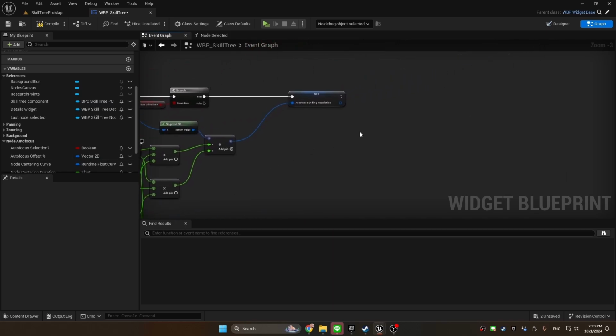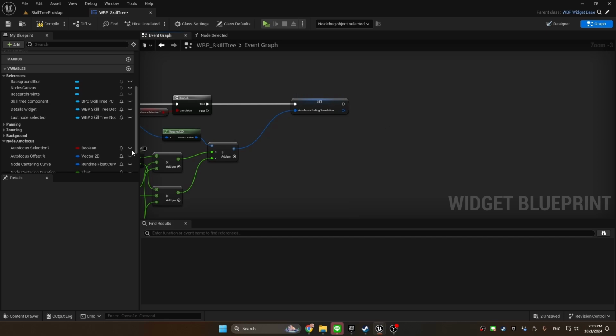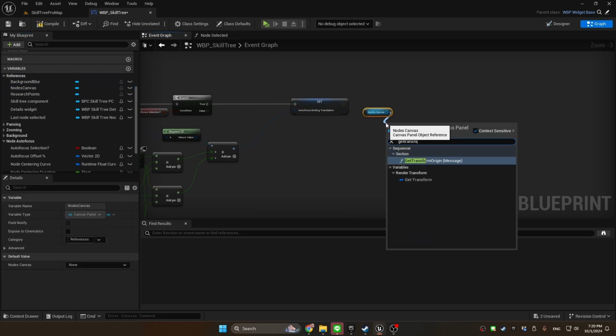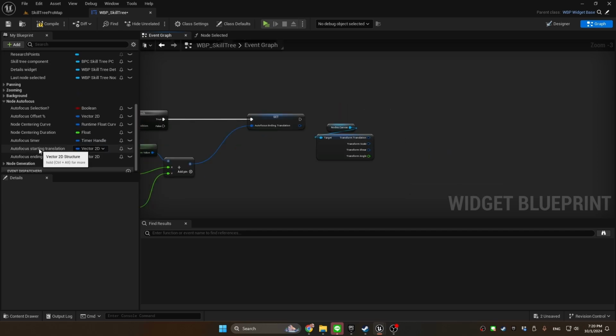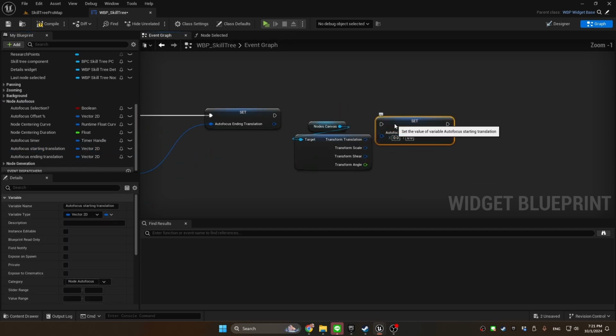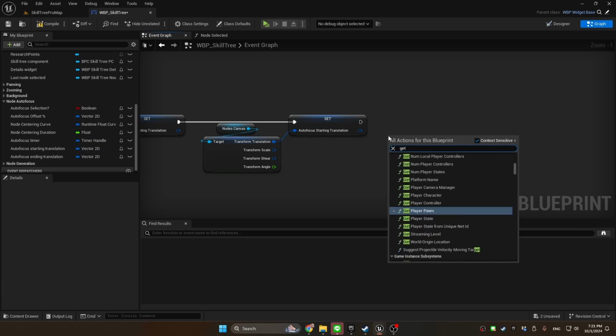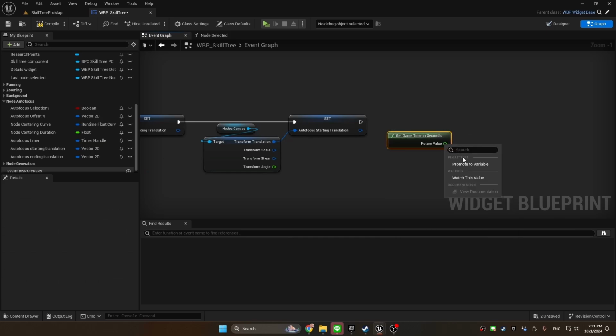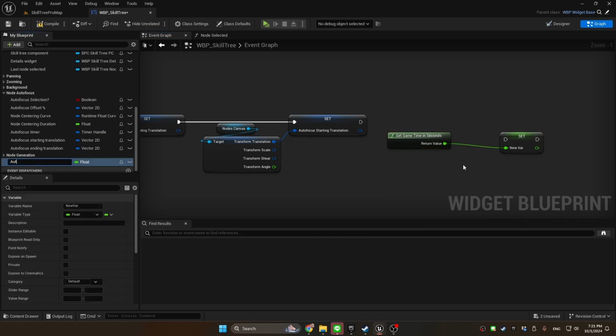For now, we'll calculate the autofocus starting transform, and this one's going to be a lot simpler. Drag in the node canvas, get the transform, split it, and we'll set the autofocus starting translation just from the transform translation that it's already at. And here we want to get game time in seconds, and we can promote this to a variable, and we'll call it autofocus starting time. Drag it into the node autofocus category.